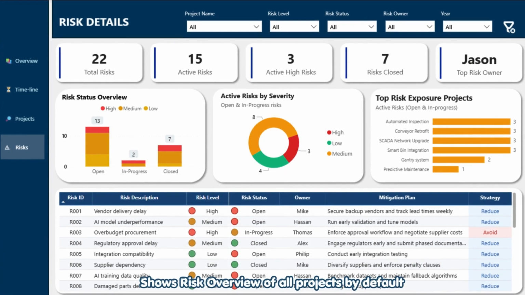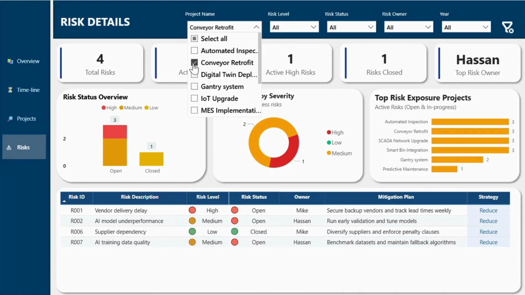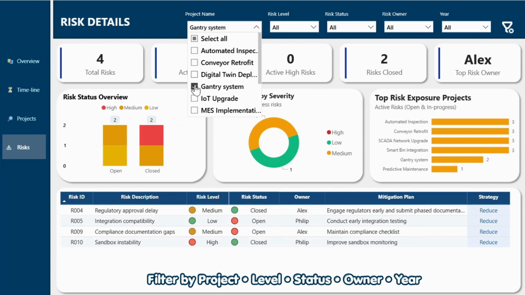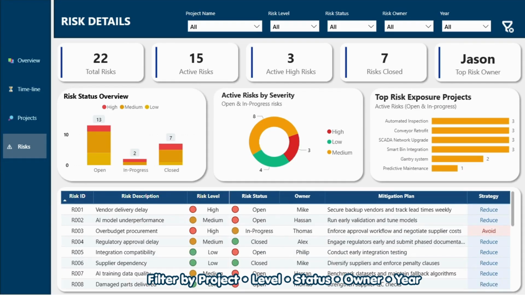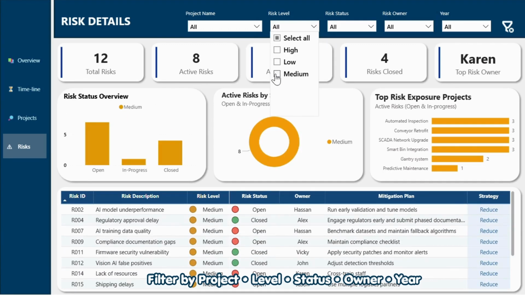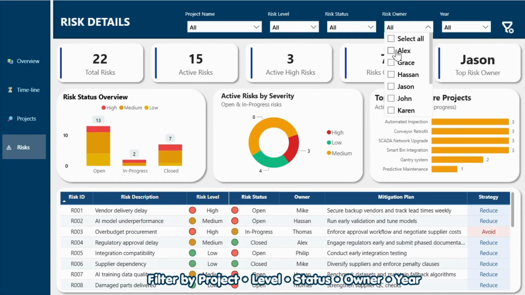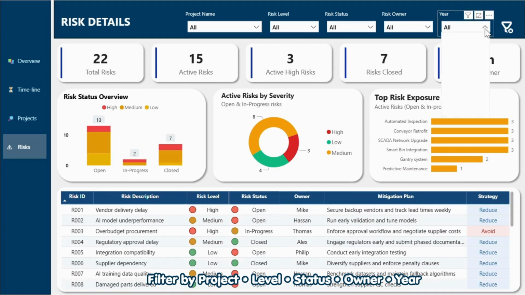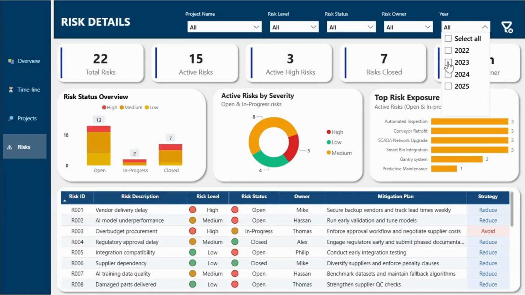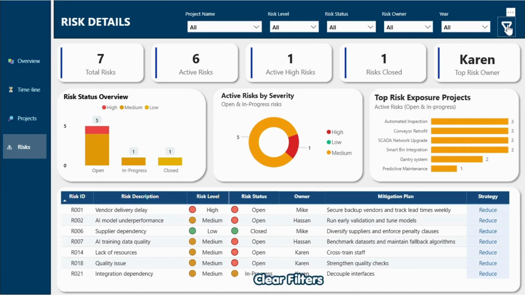By default, this risk page shows the portfolio level view across all projects. With the slicers, you can filter by project name, risk level, risk status, risk owner, or year. Each click updates the full dashboard instantly, helping you move from portfolio level visibility to the exact risk details you need. And with the Reset button, you can clear all filters and return to the full portfolio view in one click.